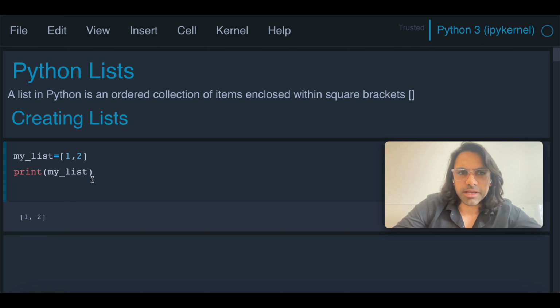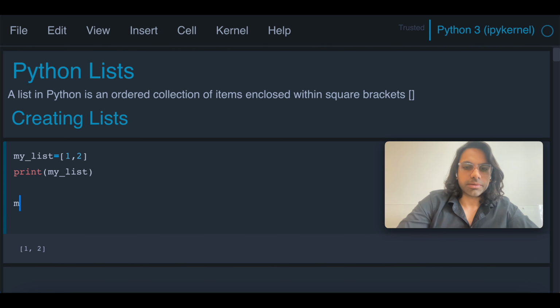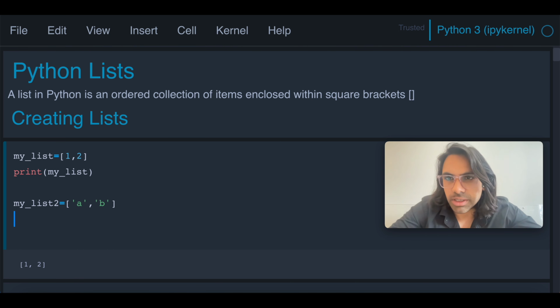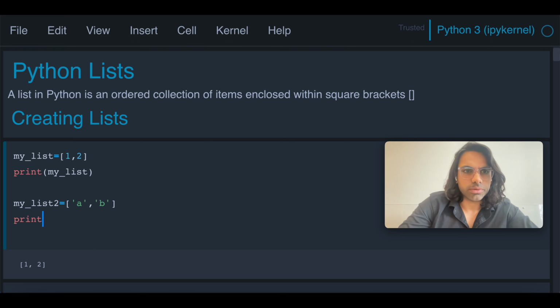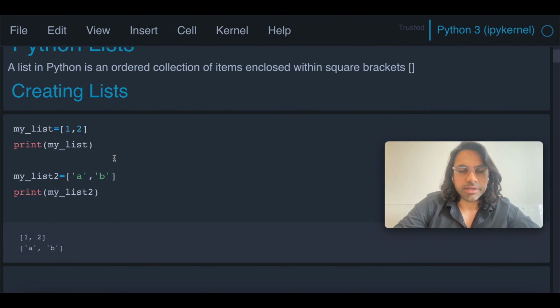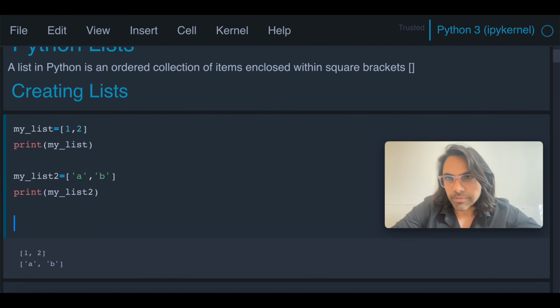Now let's take another example. Now I'm going to say my_list2 equal to A, B. So now we have taken strings inside the list. Now let's try to print it out. I'm going to say print my_list2. It's getting printed really easily. Now, why are lists considered really important?